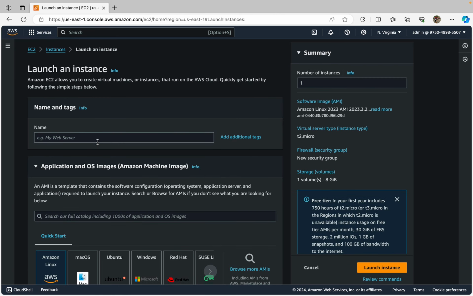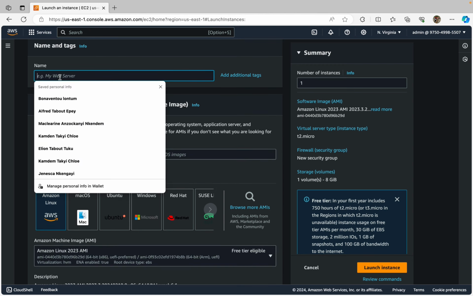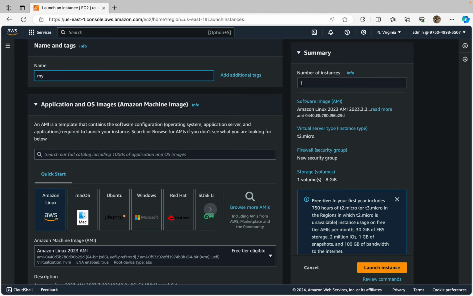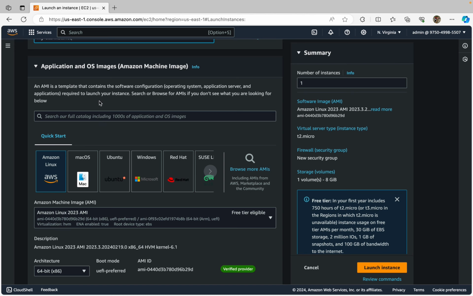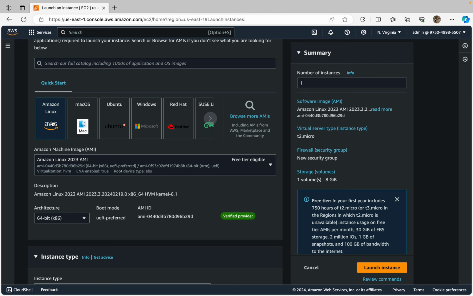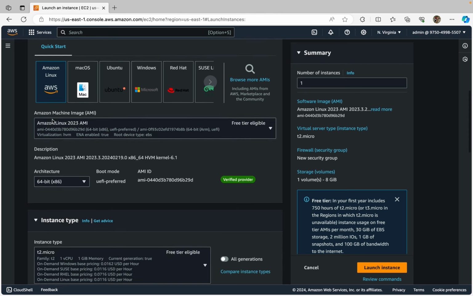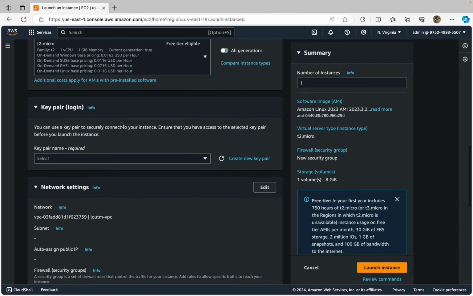So we can come here and I can simply type my EC2 instance. So this is the name, and you can go further to choose the image that I want to use, and we'll go for this Amazon Linux, AWS, and I can go further, leave every other thing the way it is.